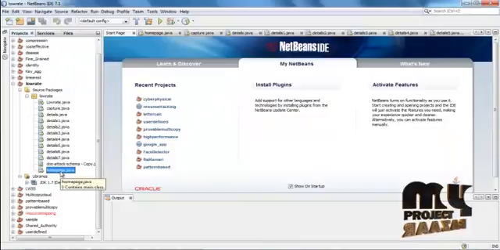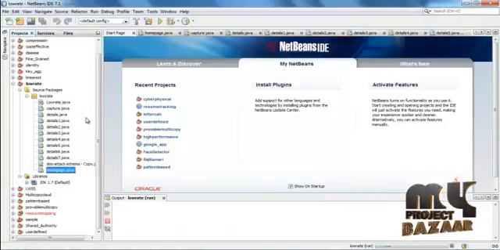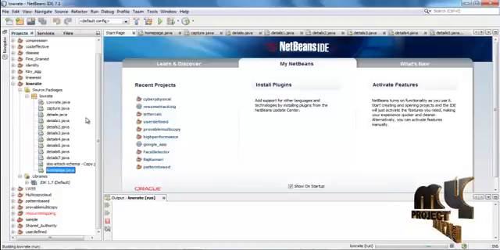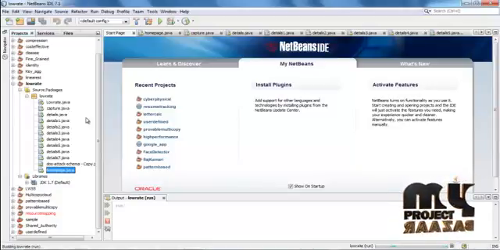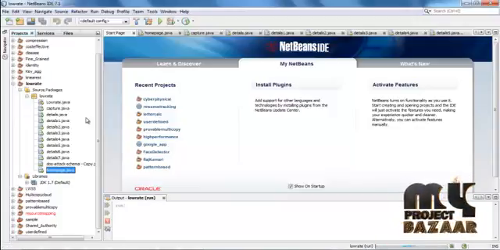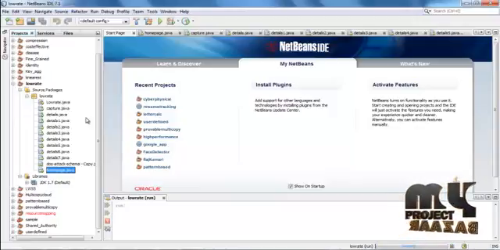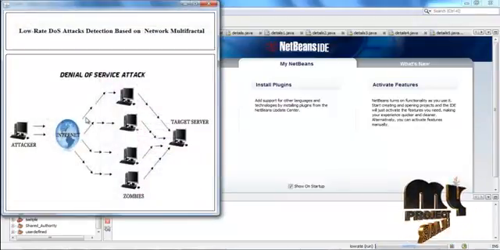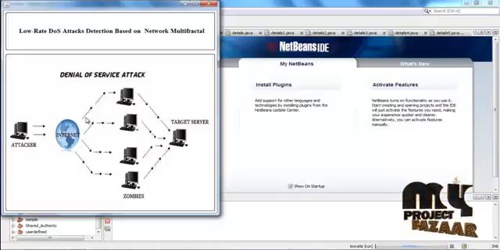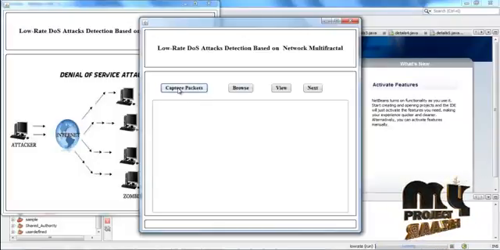First of all, run homepage.java. For that, right click the page and then select the run file option. Then the project starts running. This is the home page. Just click this image and then press the capture packets button. This button will initiate the software, that is Wireshark.